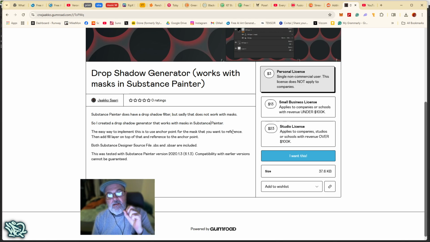So I created a generator that works with Substance Painter masks. The easiest way to implement this is to use an anchor point for the mask that you want to reference. So the mask is essentially the shape that you're going to have an outer glow or a drop shadow or an inner shadow. You can inverse it. You could do a lot of cool things.